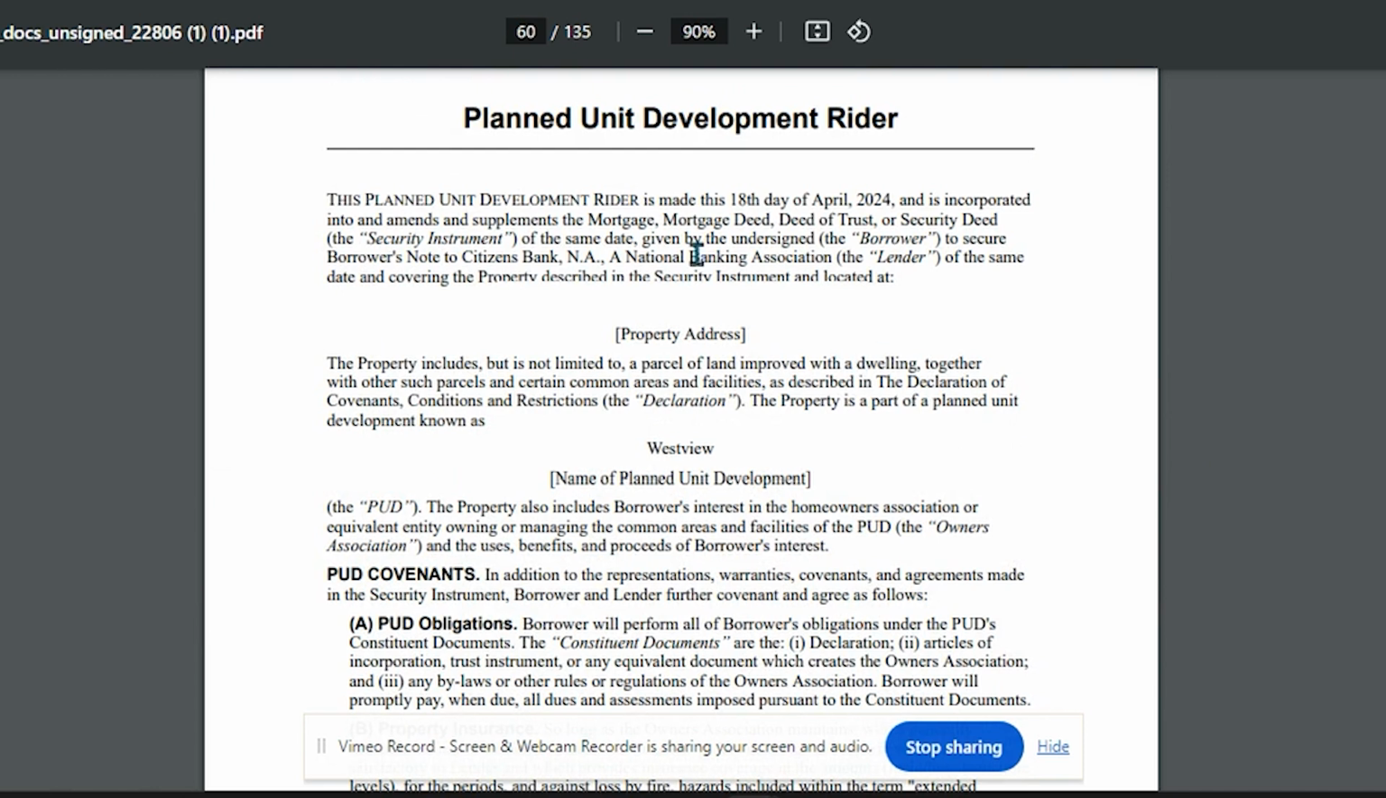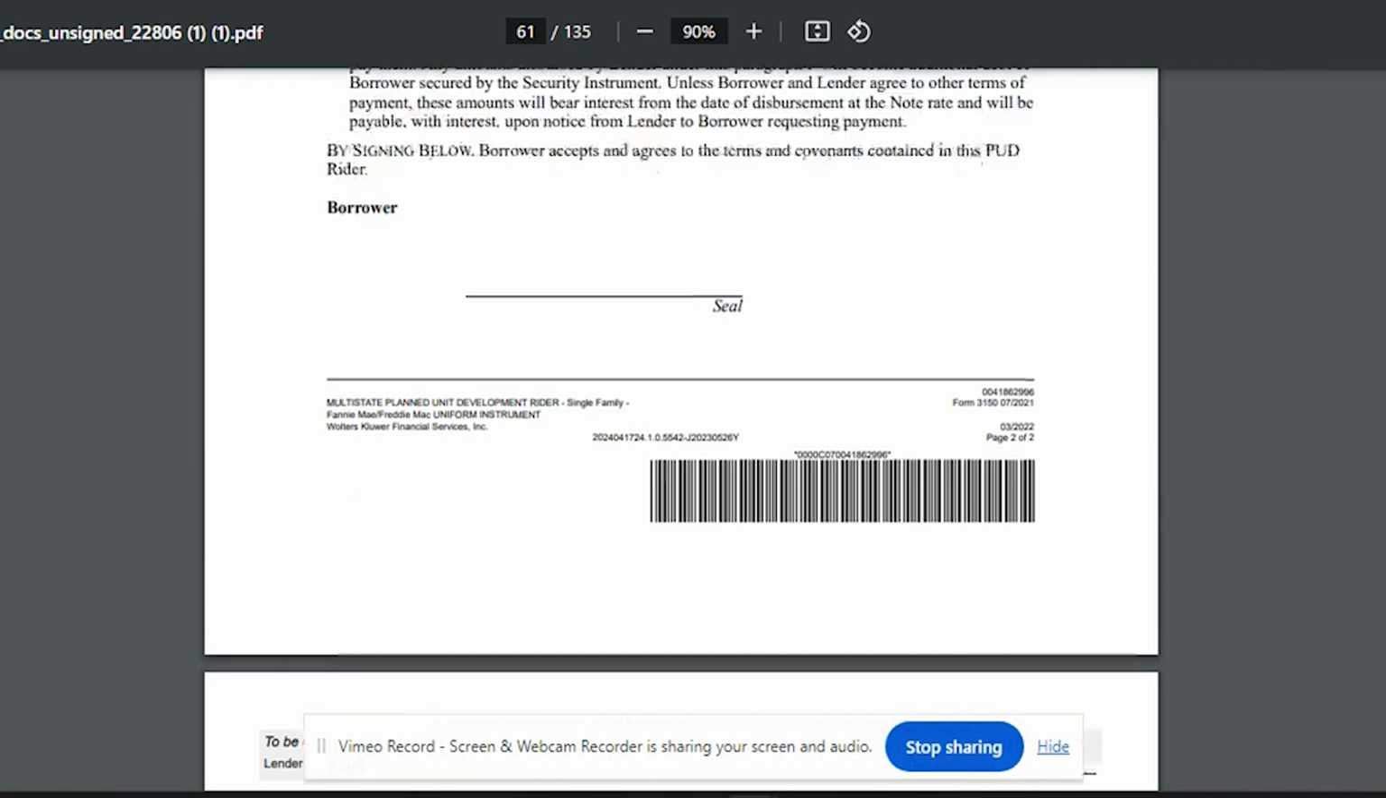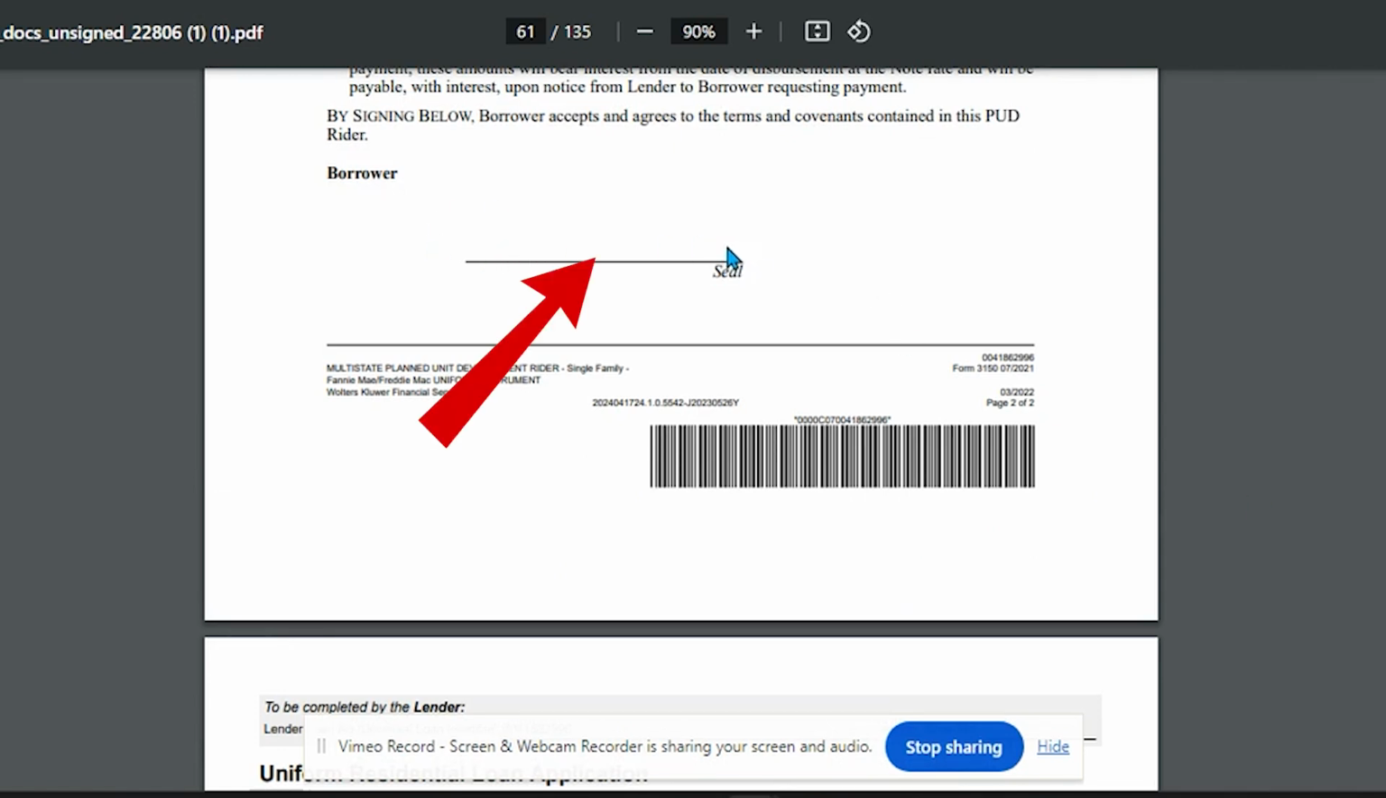HOA rider or planned unit development rider or PUD, how I present it to the buyer: Hi, Mr. Buyer. This is just an HOA rider. Goes right behind the deed of trust. Just says that, yes, you are in an HOA. The Westview HOA. Please follow their rules and pay their fees. That makes the lender happy. Please sign here. Again, usually this is sign and date. Not for this lender. They just want a signature only.